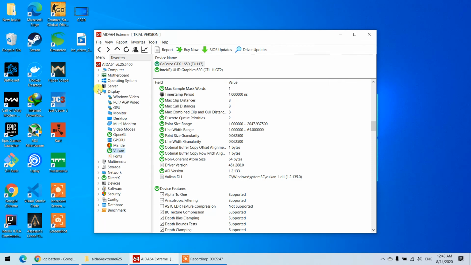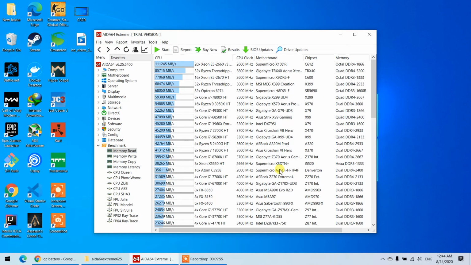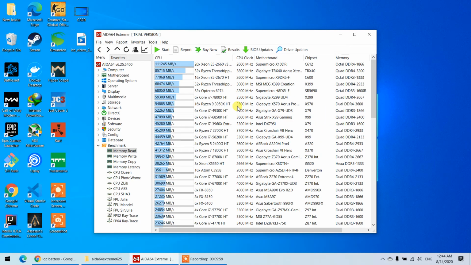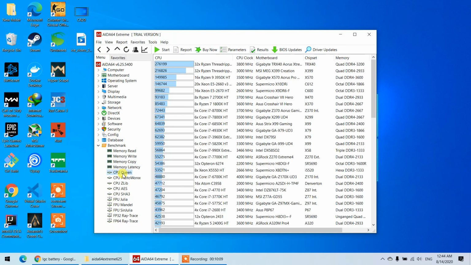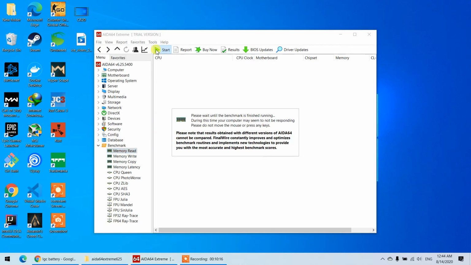The only thing that is interesting is this benchmark. So let's say memory read. I believe it is something they have put across for the different processors. Memory write. It's not showing me the benchmark of this. So there is a start button. Memory read. So there is a start button. Let's see. Okay, now it is benchmarking my system as well.